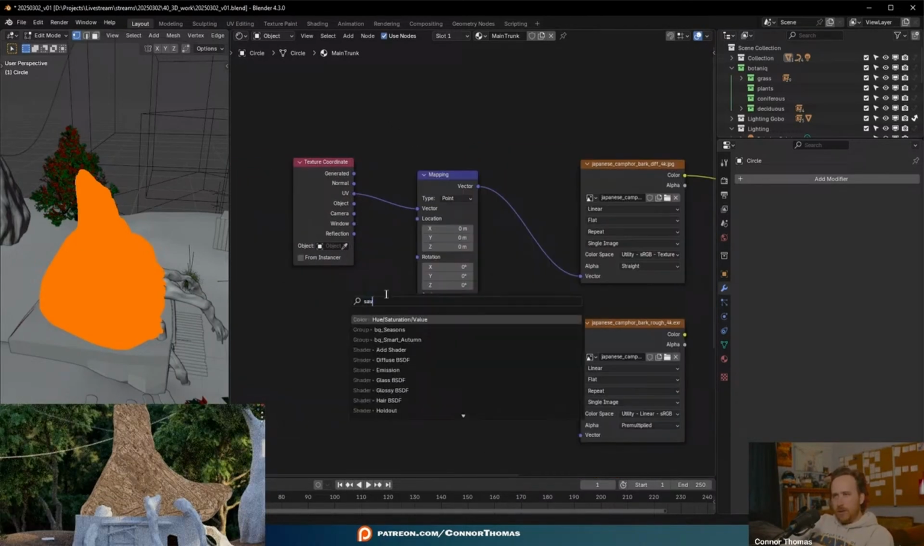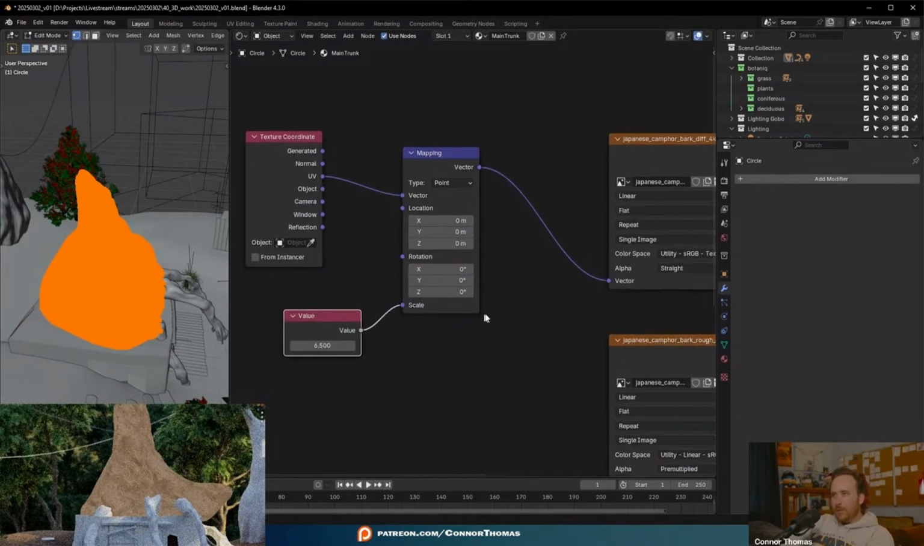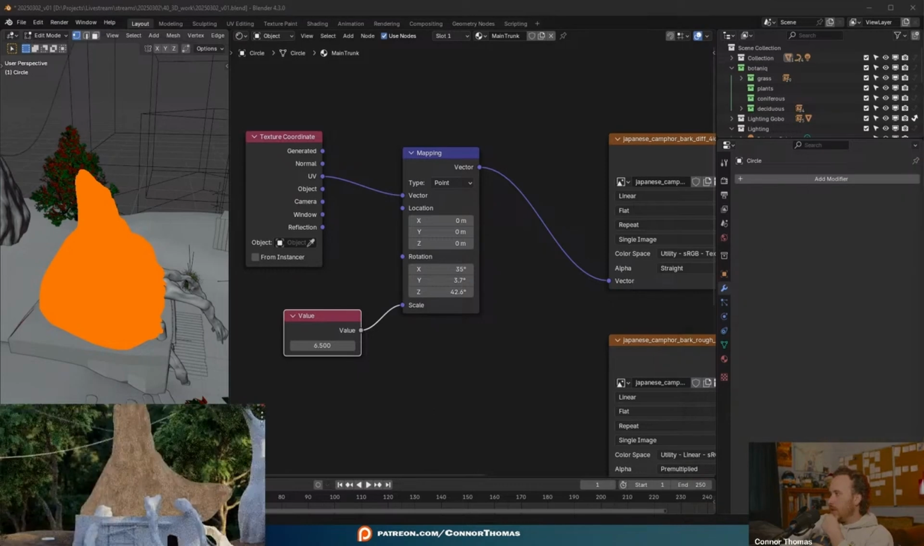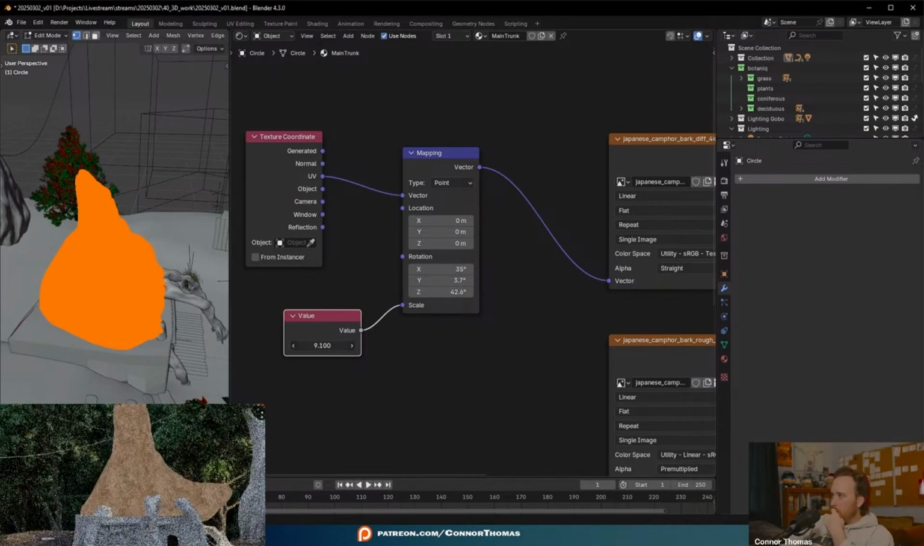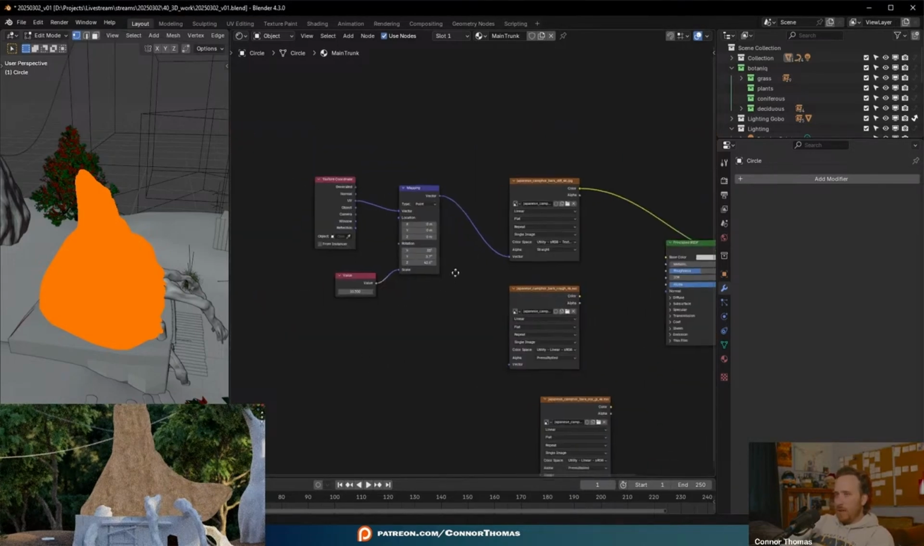And let's change the value here. A larger value. Plug that into scale. It's pretty close. Let's change the rotation here. Oh, that's pretty good right there, that direction. I think the scaling is pretty close to it. I might make this a little smaller. Okay, so then that's going to give us most of the outside of our trunk there with our mapping.